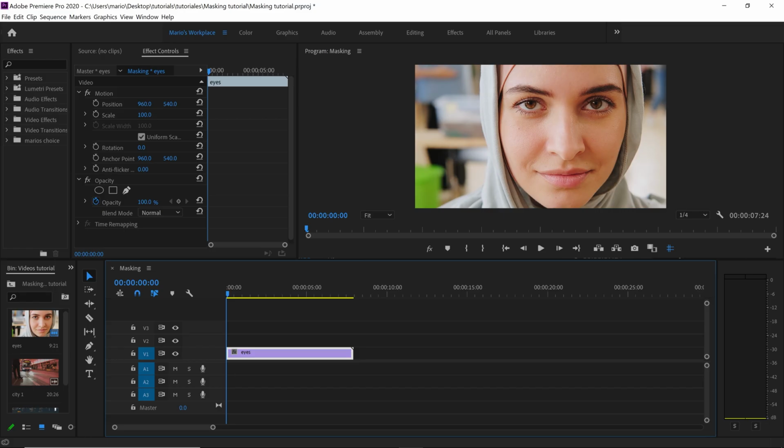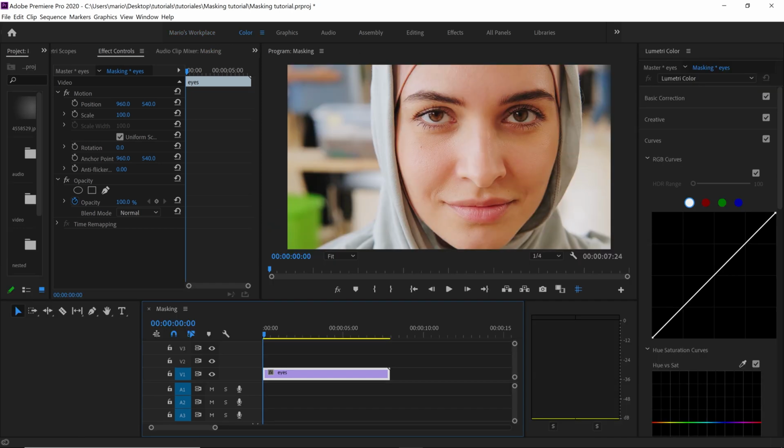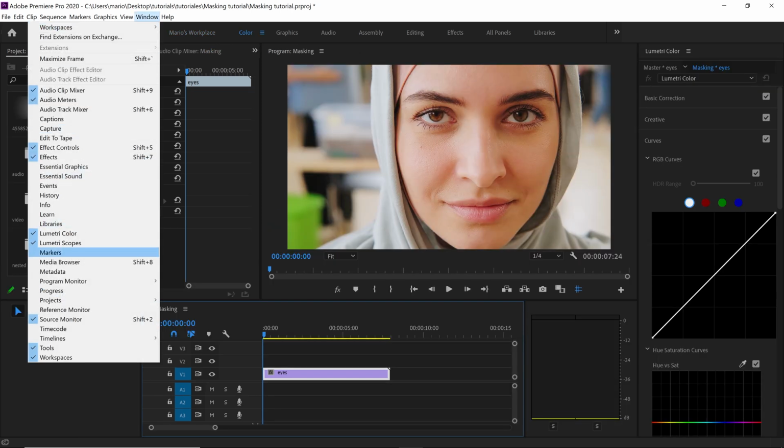For this first exercise, we're going to change the color of her eyes. They're a very nice brownish, but we're going to change them completely. That's going to be fun. First thing to do, we go to color. Don't forget to select the file. Let's go to color. If you don't see it here, you can go to window and select Lumetri Color.